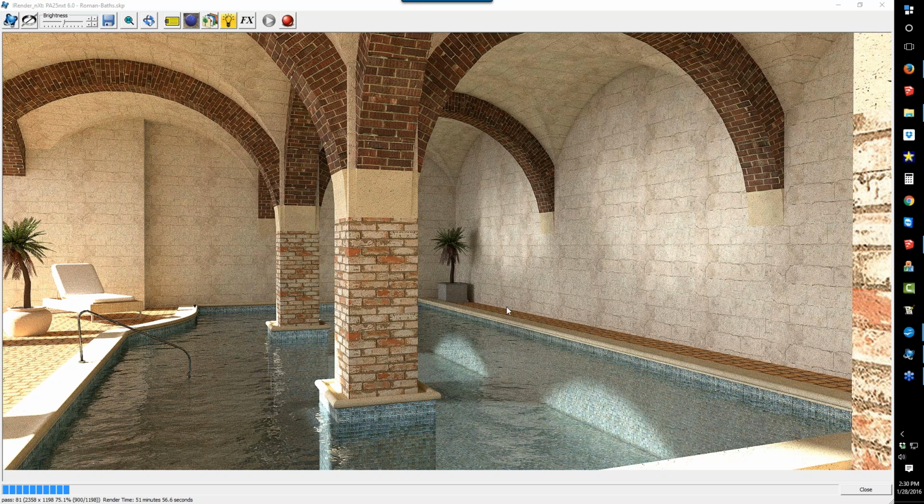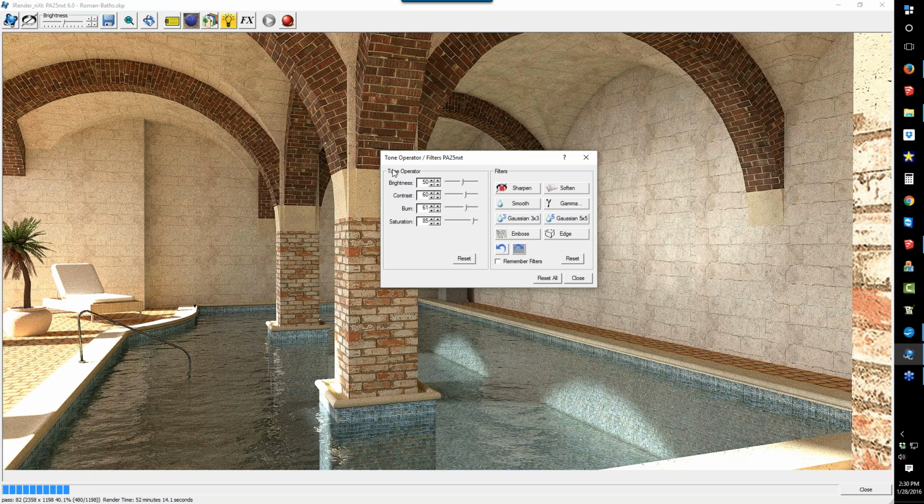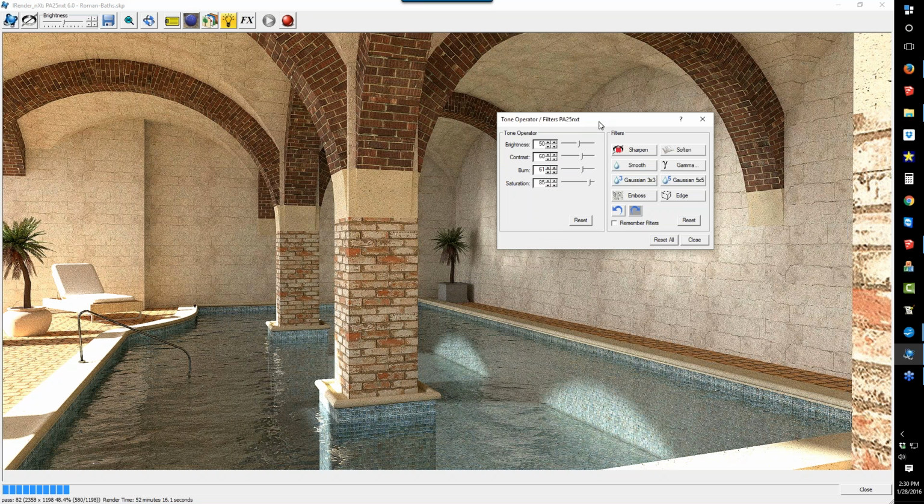So this is actually a rendering in process. And what I'm going to do is click on this little button right up here, which is the Tone and Filters dialog. Brings up this menu. So even while my rendering is in process, I can do things like dim the image. So I'm making it darker.